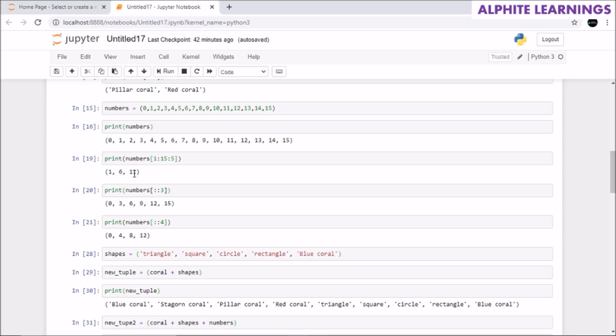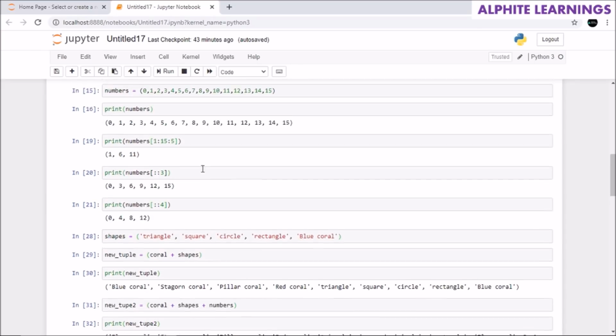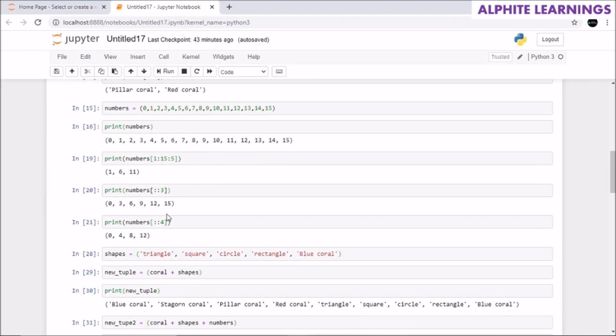Okay, in the same way, I didn't mention the upper boundary or lower boundary, I only mentioned the periodic step. So I said start from 0, no upper or lower boundary, every third element. So it started from 0, then 1, 2, 3, and it prints 3, and then 1, 2, 3, 6, 1, 2, 3, 9. Then I mentioned every fourth element, so I started from 0 and went with every 4 elements, right?